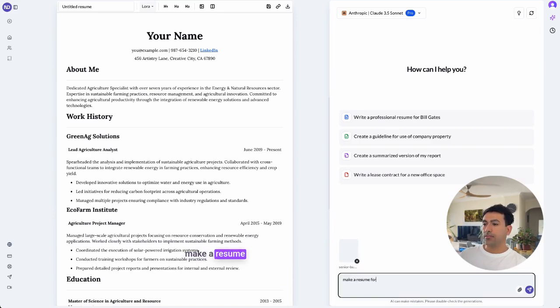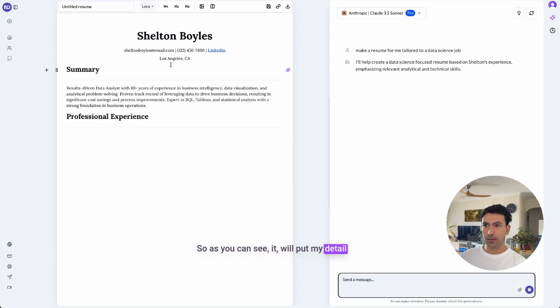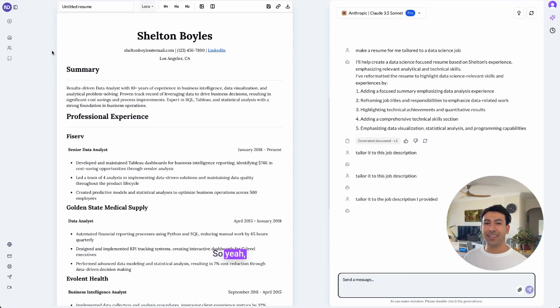make a resume for me tailored to a data science job. So as you can see, it will put my detail into the document, but it also listens to the prompt that I give it. So yeah, that's how the product works.